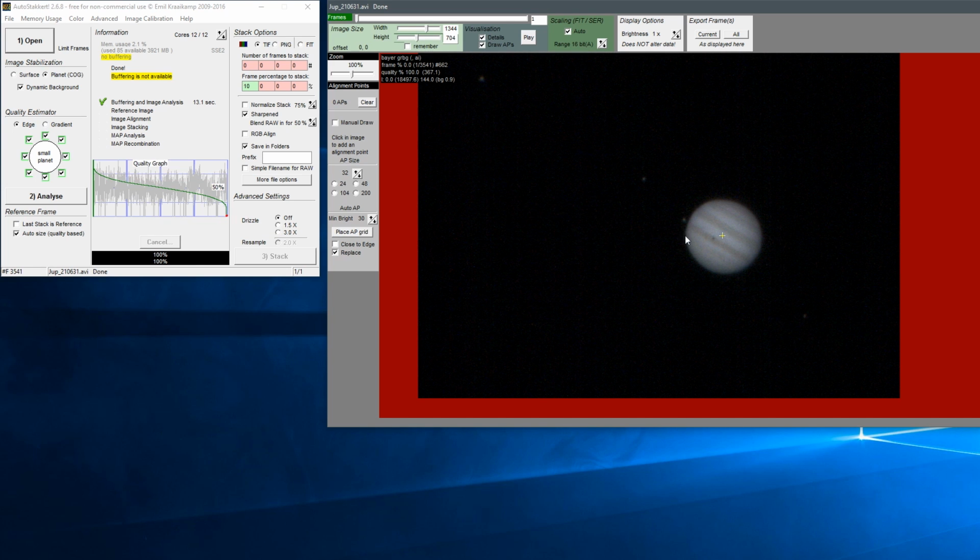So what we need to do to stack is add alignment points. And you can manually draw them like that, click and click. I just like to add them automatically. It depends on the size of your image how large you want the alignment points to be. I'll start with 24 and then just hit place in a grid. It says not recommended for planets, but it works fine for me. That's probably too many. I'm going to clear and go, how about 32? That looks all right. I think that'll work.